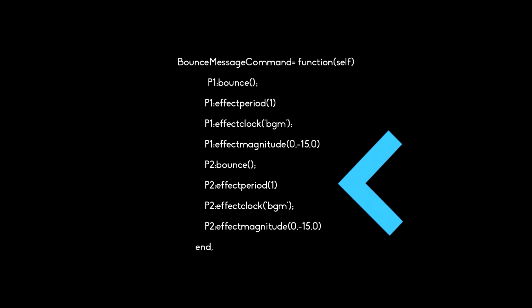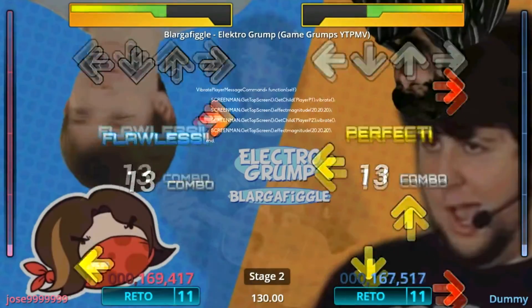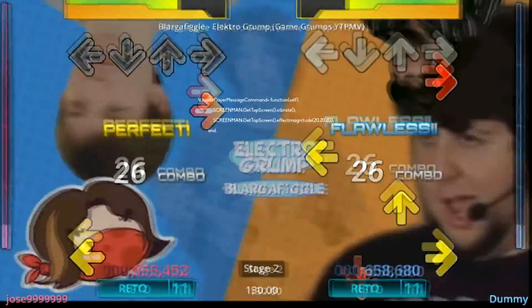And the same thing now for player 2. In vibrate, it's the same thing, just that this time effect period and effect clock are removed, because vibrate just uses effect magnitude to determine the force of a vibration. It can be applied to one player, both, or the entire screen.